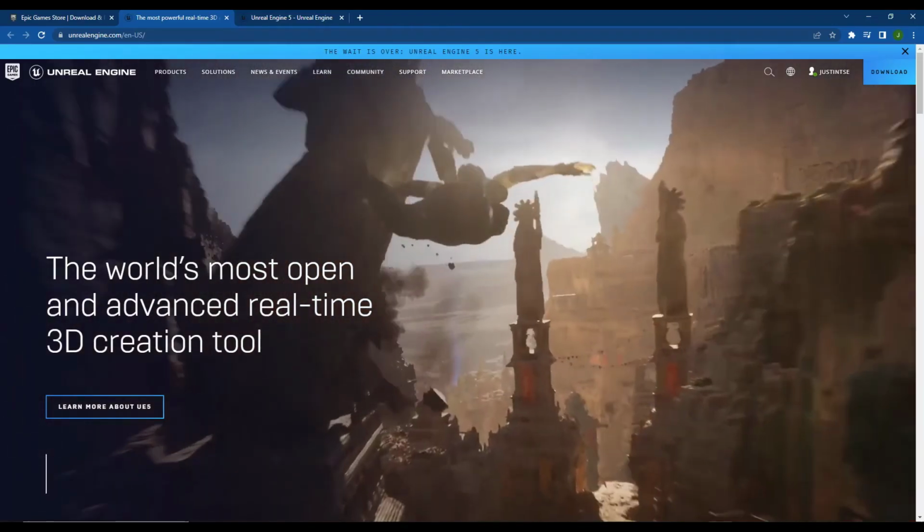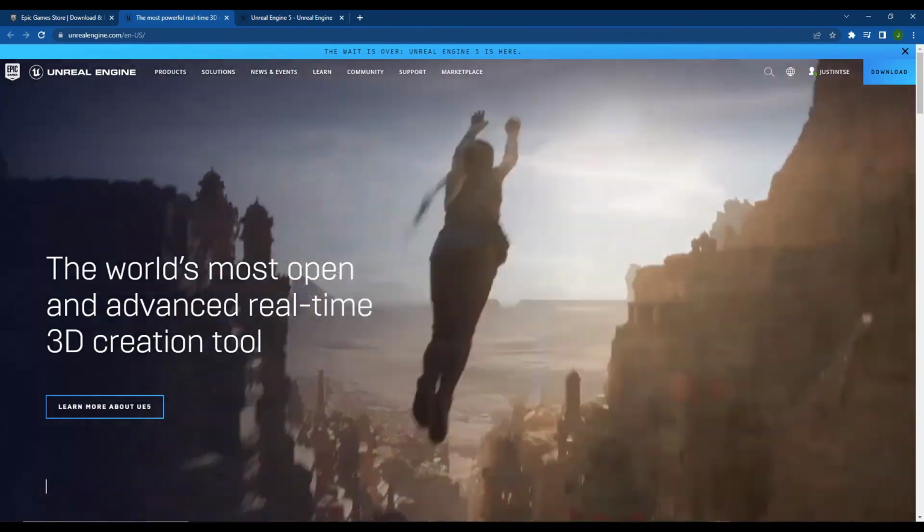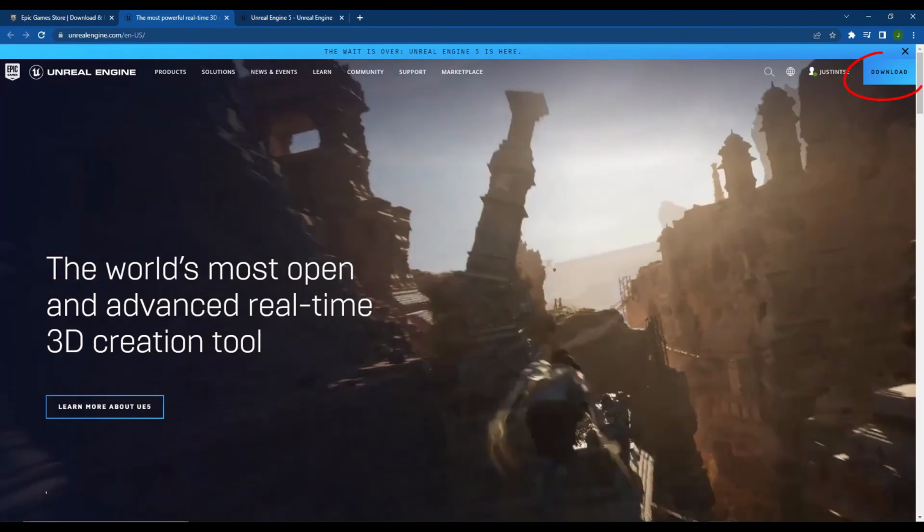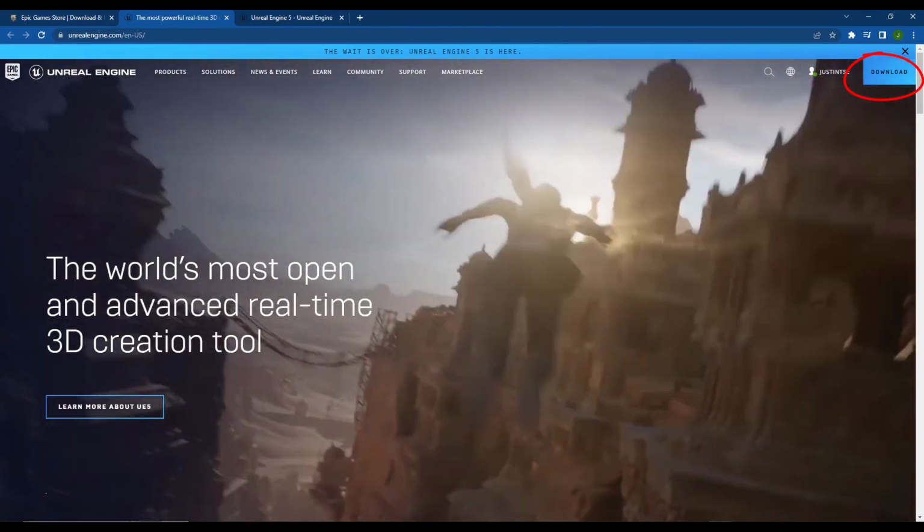There's really only one thing you need to know from all of this. Unreal Engine 5 is here. It's going to be awesome, and you can download it for free. So make sure you hit unrealengine.com and click the download button.